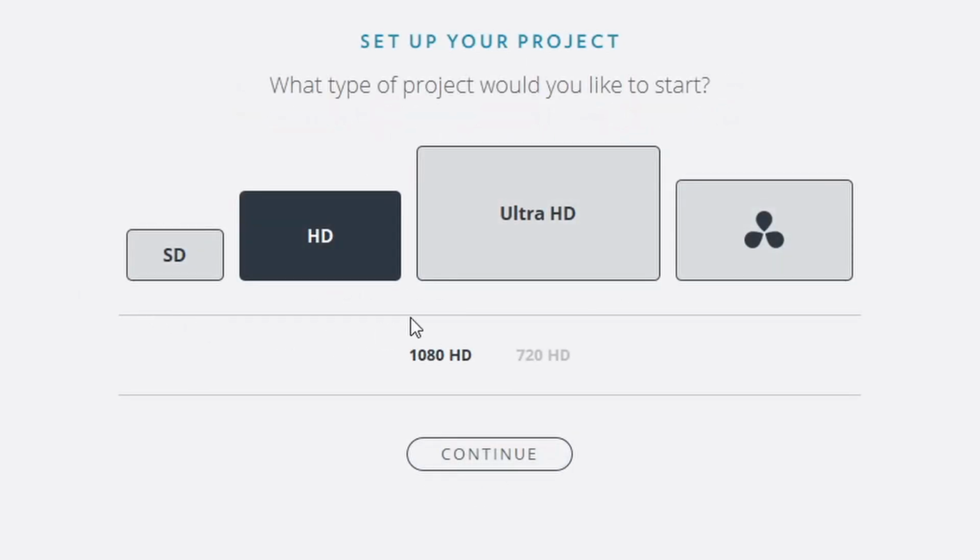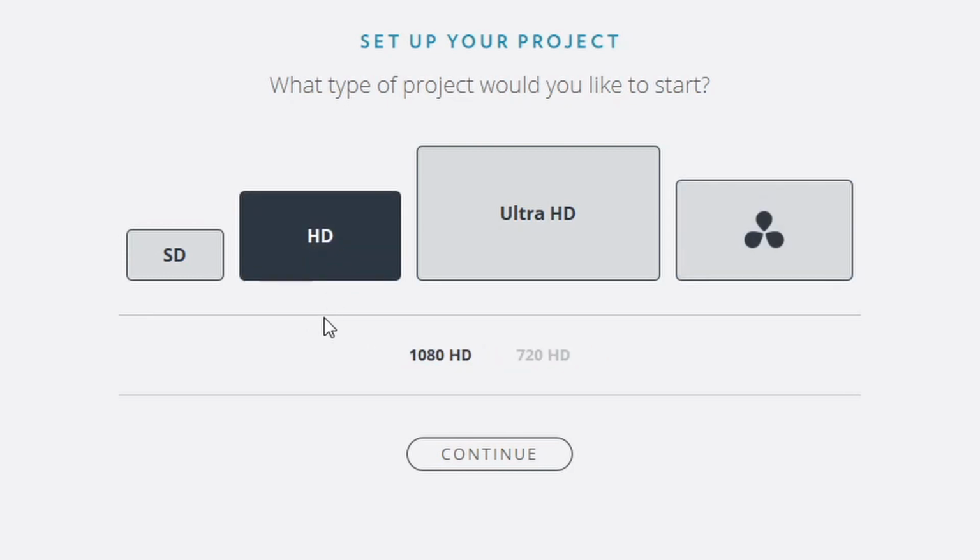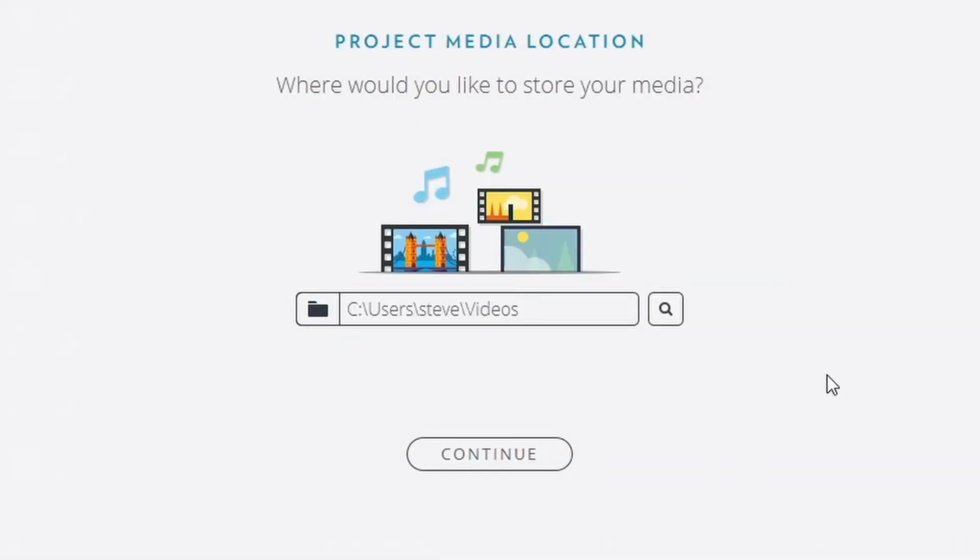Now this is where you choose what your new projects will open as initially. Or you can select this one, I'll choose my resolution later. Most of my projects are done in HD 1080p. Now this is where you choose where DR is going to store the media as you import them into your projects. This is fine for me.